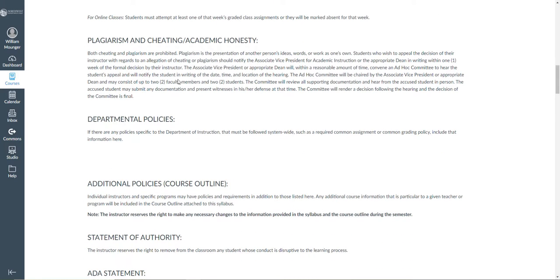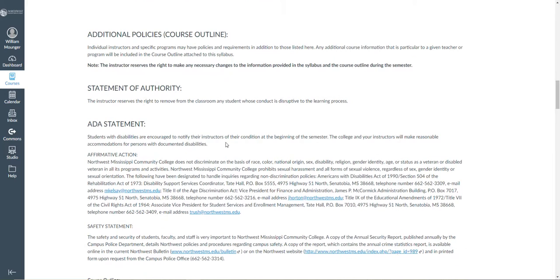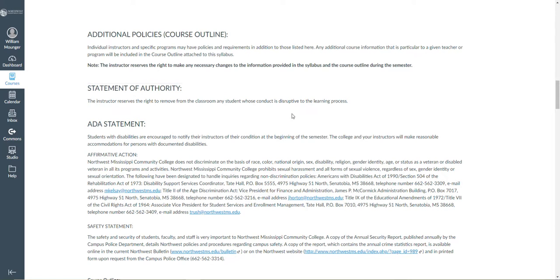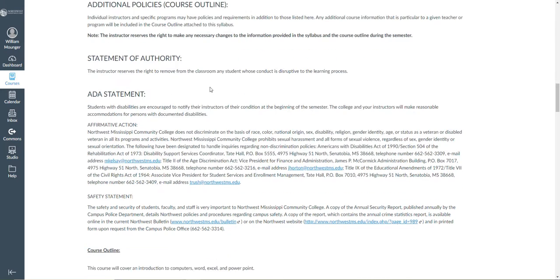But basically, don't cheat. That's the gist of it. You'll do yourself better doing it yourself. Statement of authority: if you act up or get disruptive or disrespectful or have any major issues that disrupts class, you can be booted. I never had to boot anybody, and hopefully that never happens.